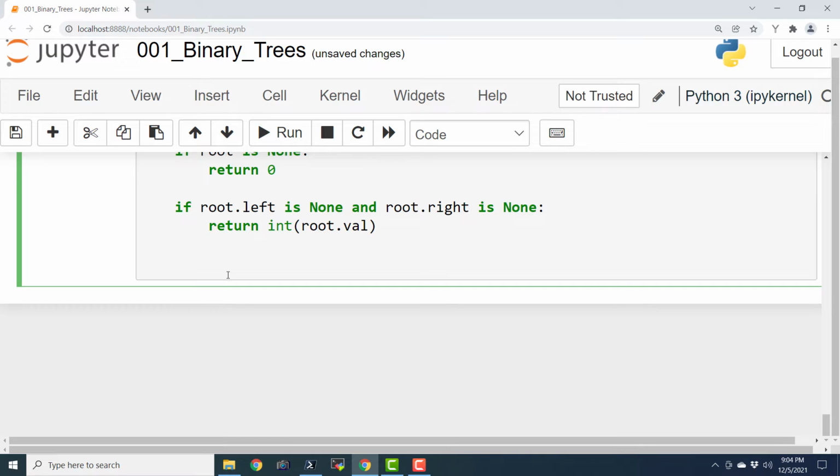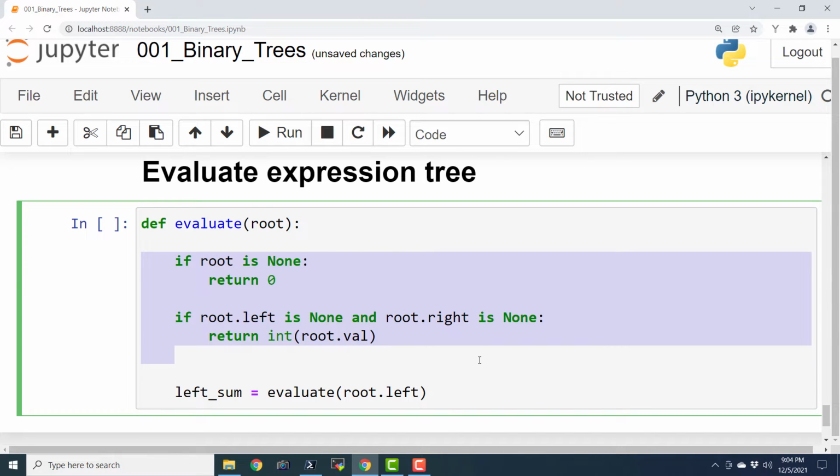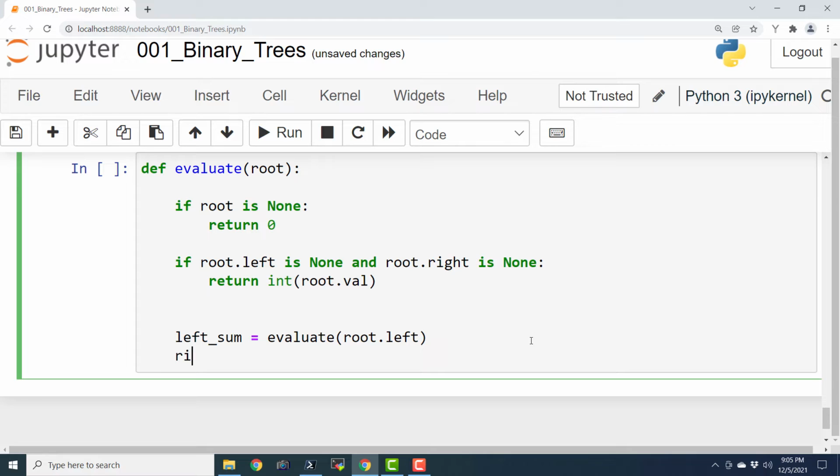Now here we are going to evaluate the left tree. So left_sum equals evaluate, and this is the recursive call, root.left. These two are the base conditions. If the tree is None, then return 0. And if the tree is the leaf node, then just return the value part of that thing. Otherwise, just evaluate that thing. right_sum equals evaluate root.right.